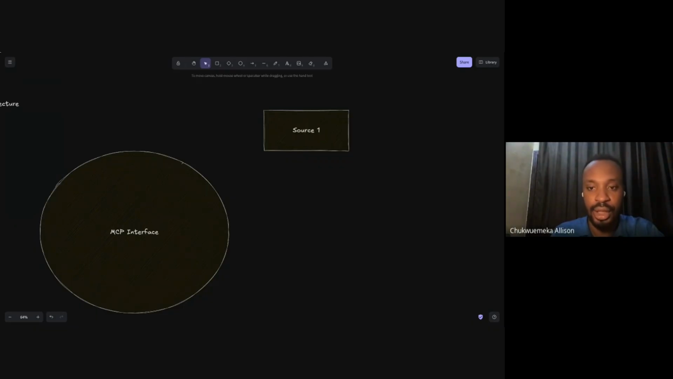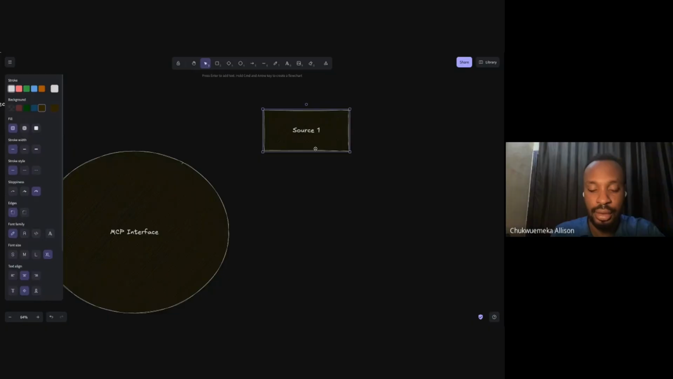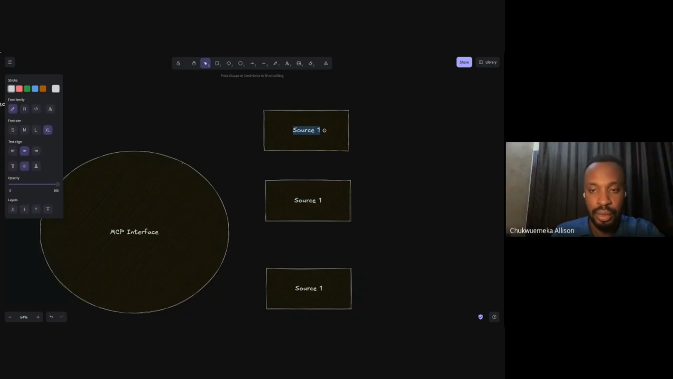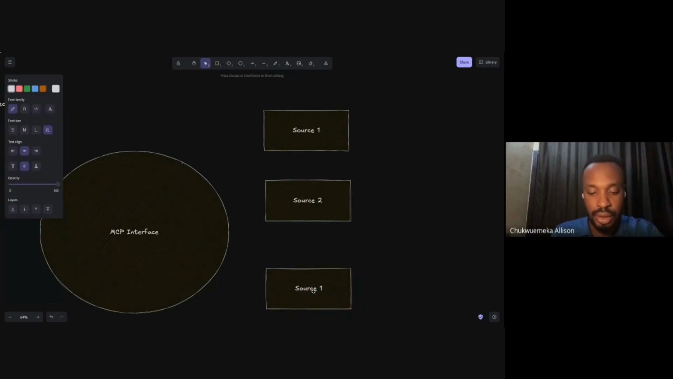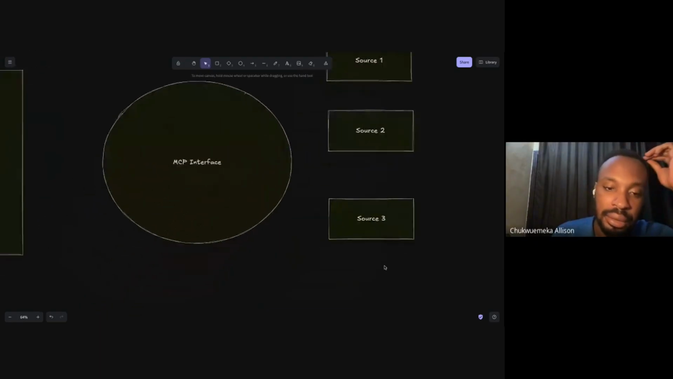I'm just going to duplicate this source two and source three. So source one, source two, and source three.